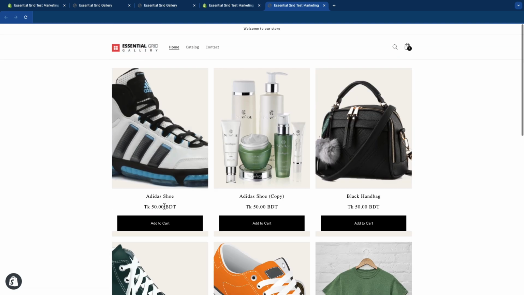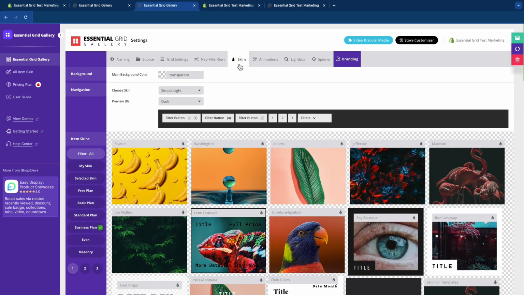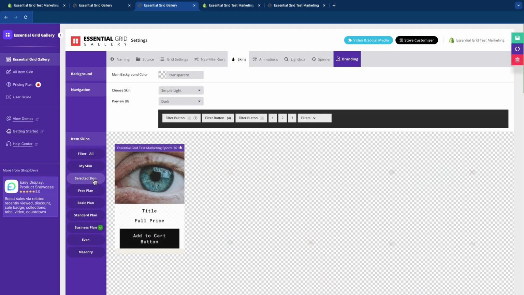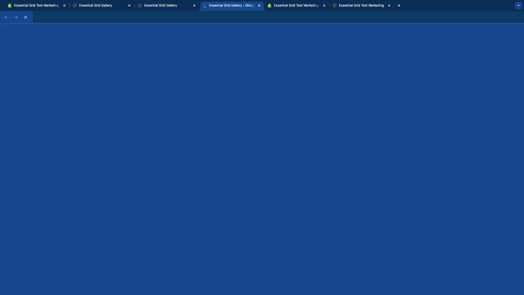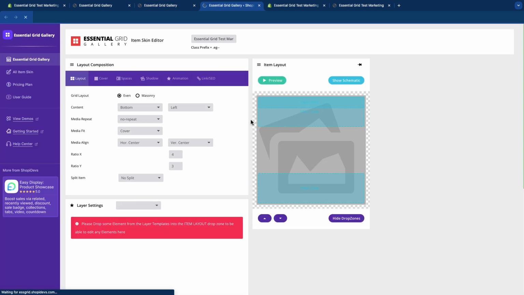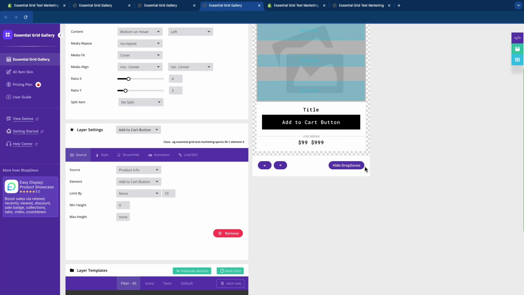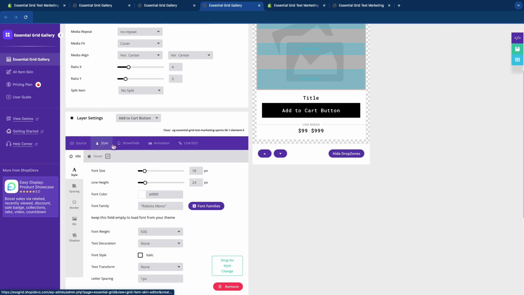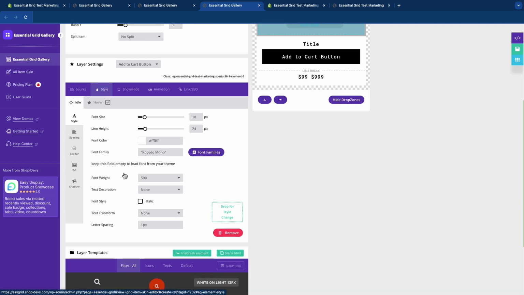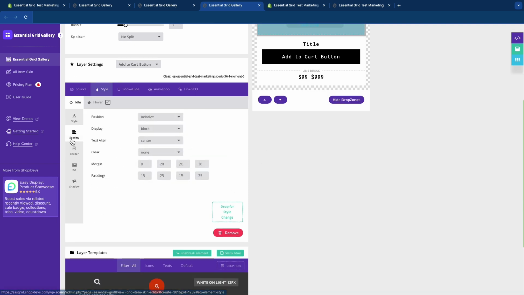Now, we'll change the color of our Add to Cart button. Let's go back to the dashboard and navigate to the skin editor as we did before. We're in the skin editor. Scroll down a bit. Go to the Style tab. Plenty of skin customization options are available, feel free to try them out for your gallery. Go to the Background tab.